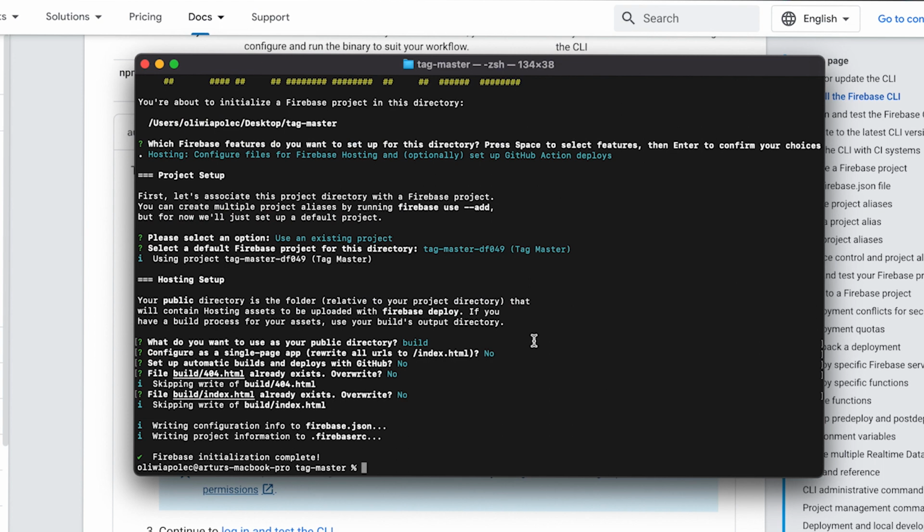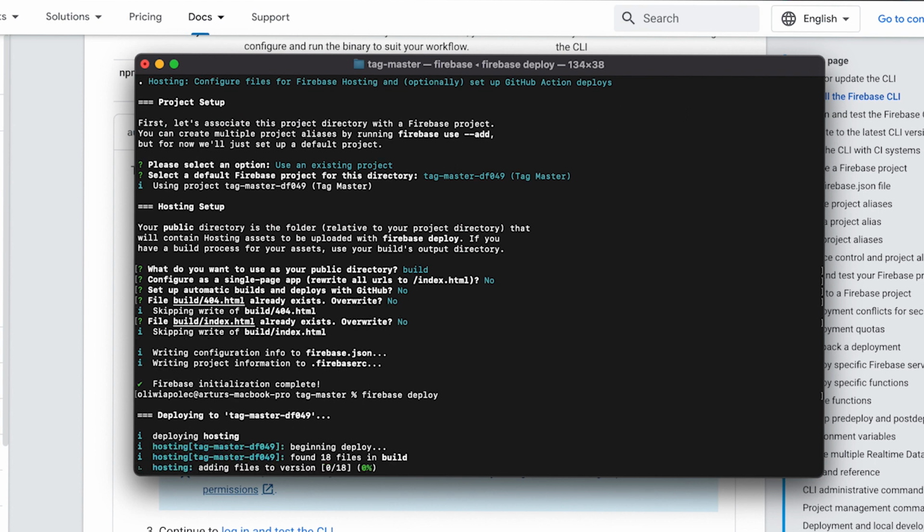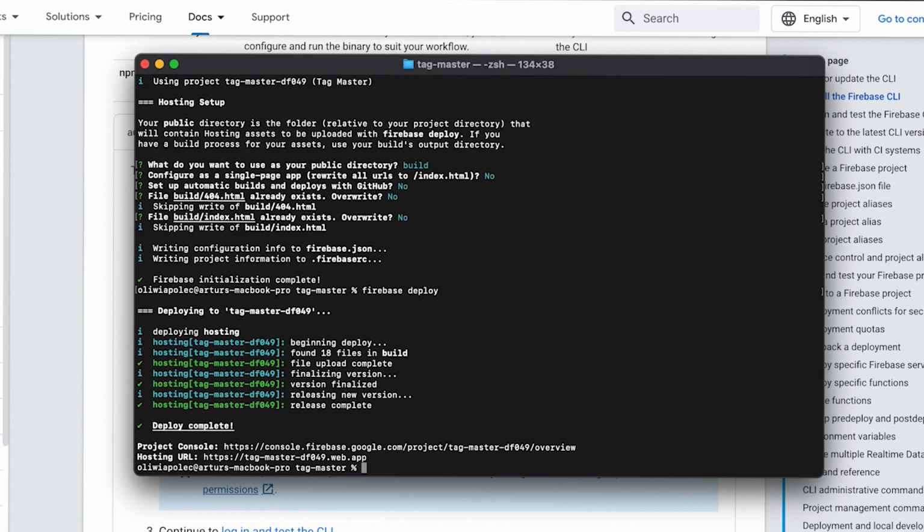So since we created a production build, authorized the terminal, and initialized Firebase, we can now deploy our build to the Firebase project by typing the Firebase deploy command. Okay, so that would be all that we'd need to do to deploy our application through the Firebase CLI. And now our application is available under the URL returned through the terminal.